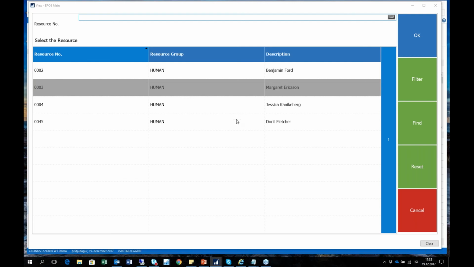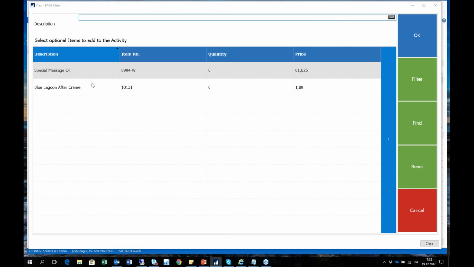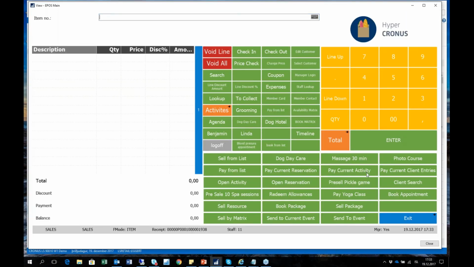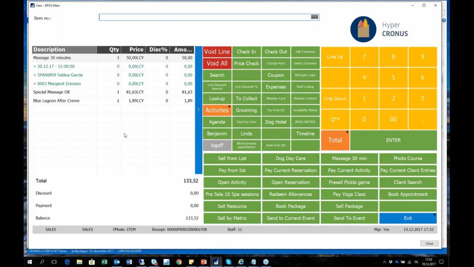If I had assigned Sabina with a preferred resource, then it would skip this selection if that resource had been available. But I'm just going to select manually here Margaret, and I can select additional products, and it just brings down the appointment to the POS and the additional items which I've selected.